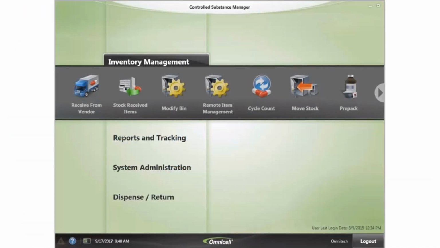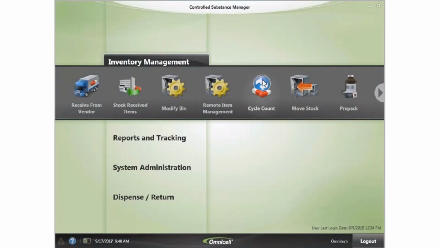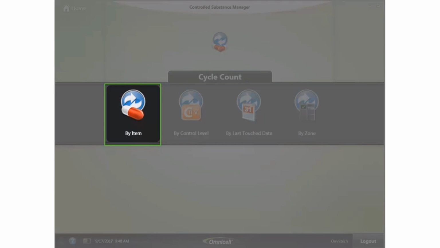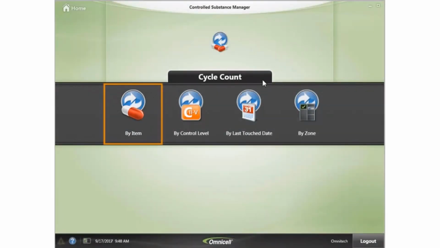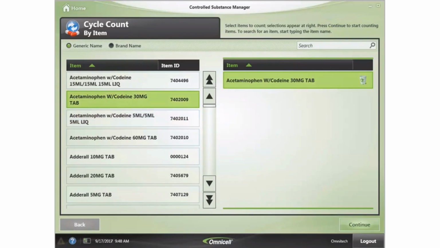In this demonstration, you will learn how to perform a cycle count. From the Inventory Management screen, select Cycle Count. For this demonstration, we will cycle count items using By Item. Select By Item. Select an item from the list to count. You may add as many items as you want to count. Once you have selected all your items, press Continue.